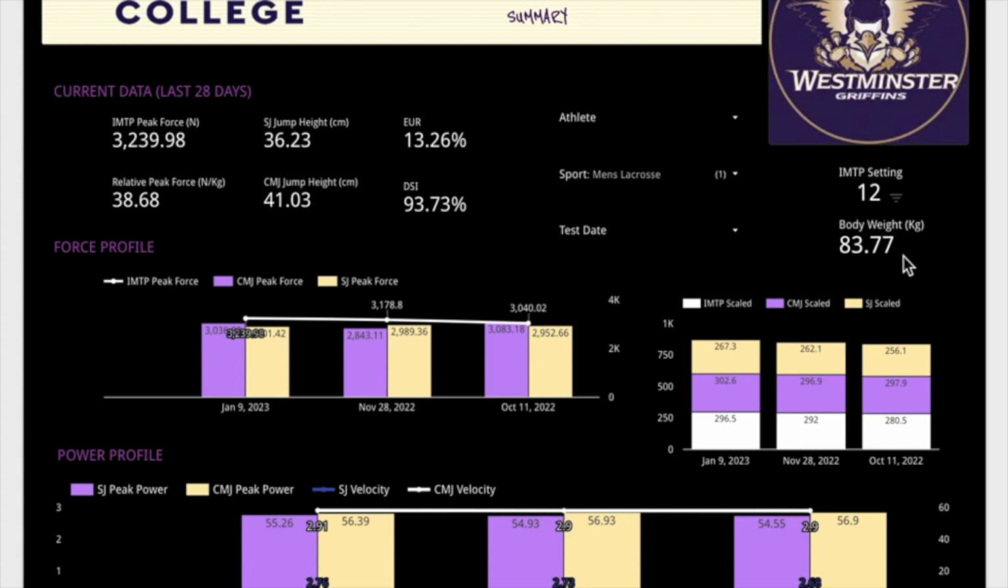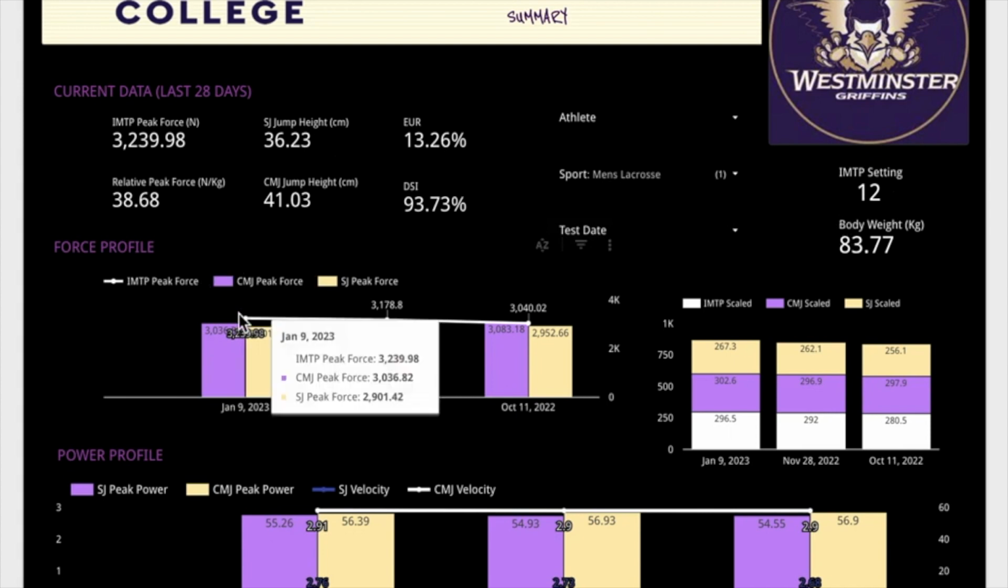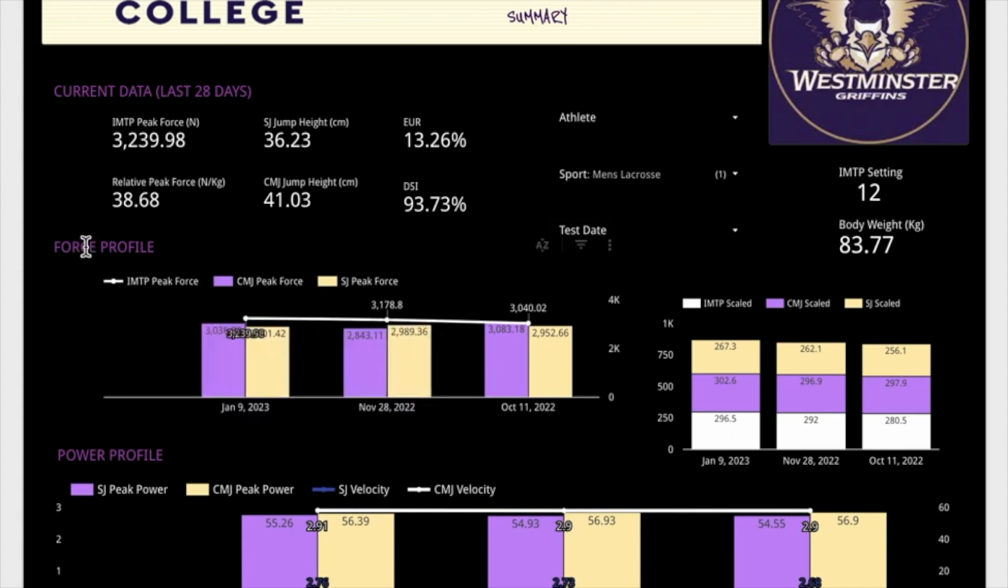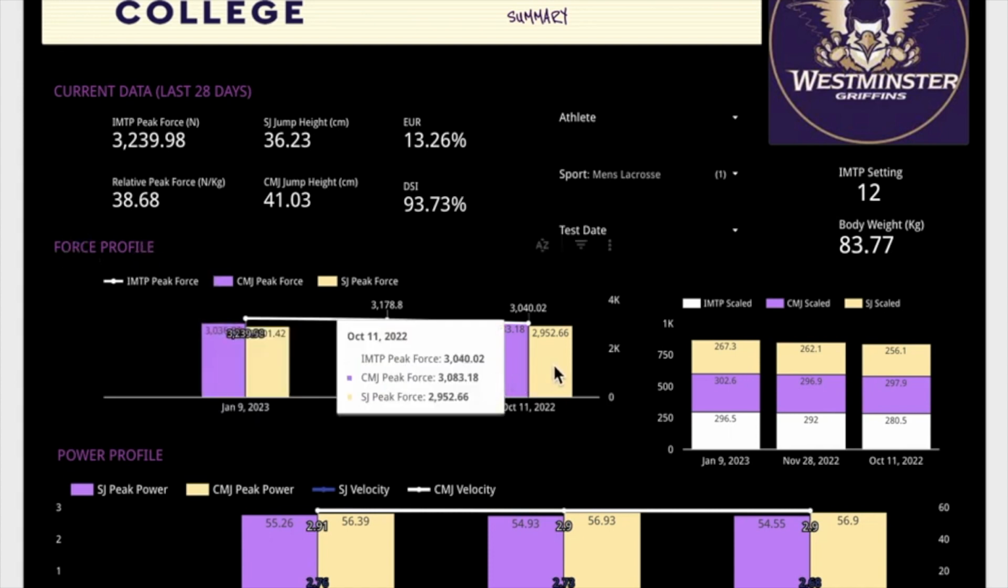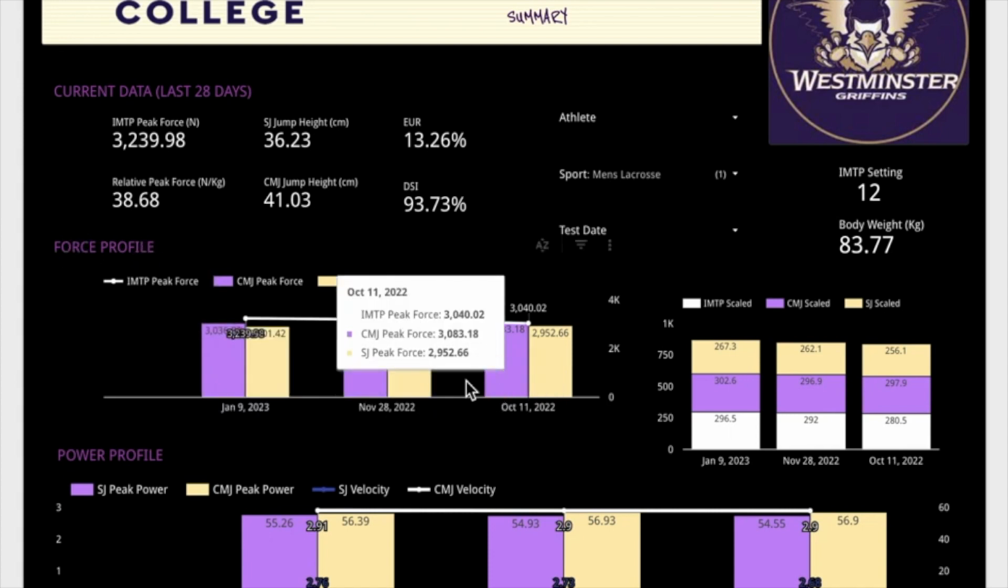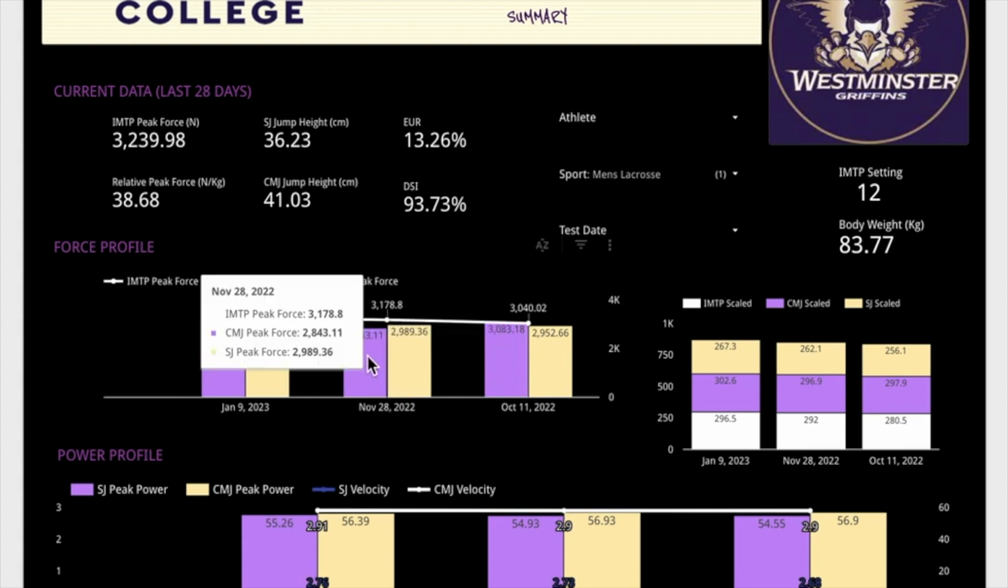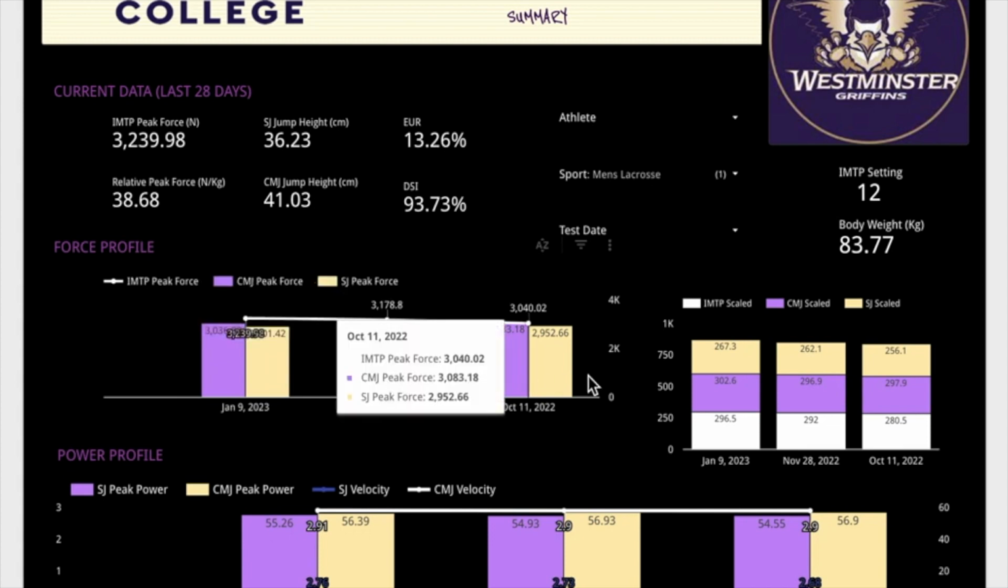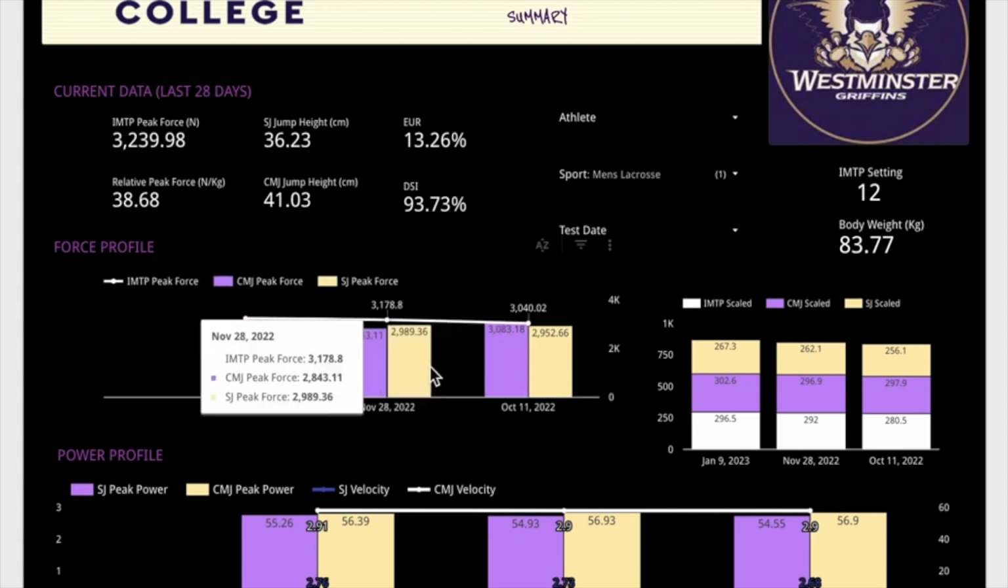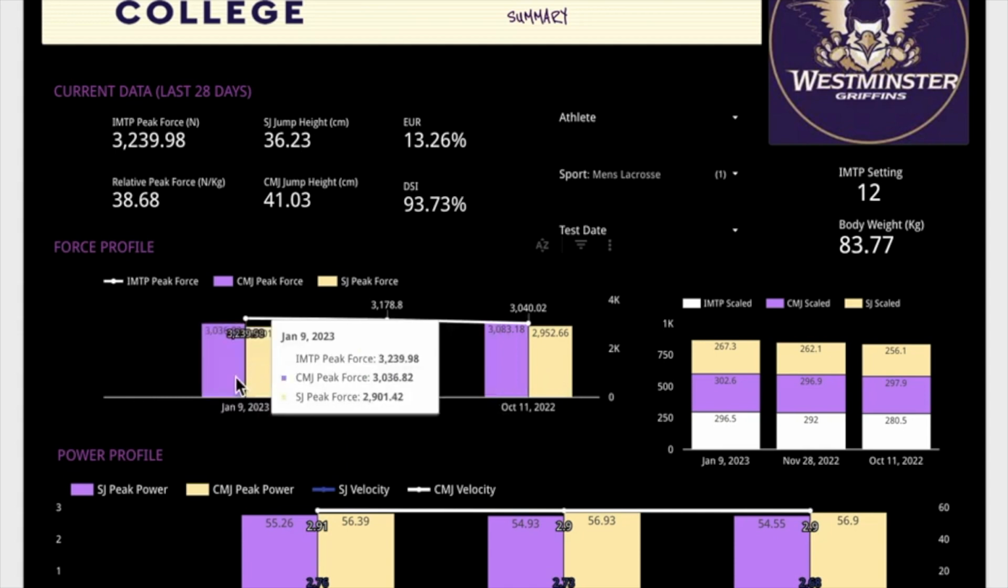On the right here, you can see your body weight. This is your average body weight over the test date selected. So you can kind of see where you've been over the course of time. And then you can see longitudinal trends here in this next section, which is entitled Force Profile. So you can see each one of these is a measure of your raw material or the engine. So these engine metrics over time, you can see in this case, have improved over time.